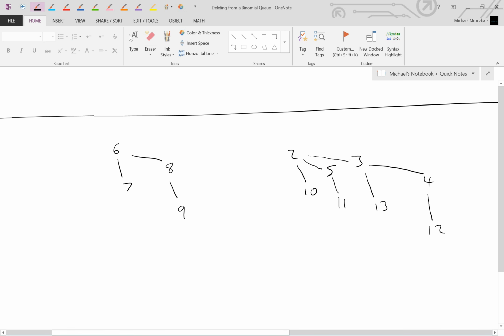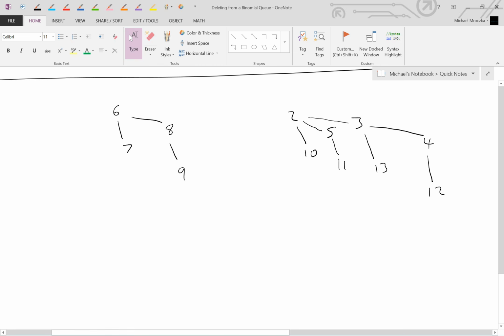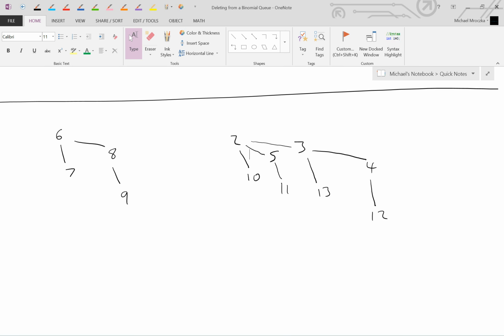If you guys get a slightly different tree than me, it doesn't necessarily mean it's wrong. It just means you might have chosen a different path than I did. That's the beauty about this problem. There are multiple answers, which is awesome. So, thank you guys very much for watching. Hopefully you guys now understand binomial queues and how to delete a min or a max from them.